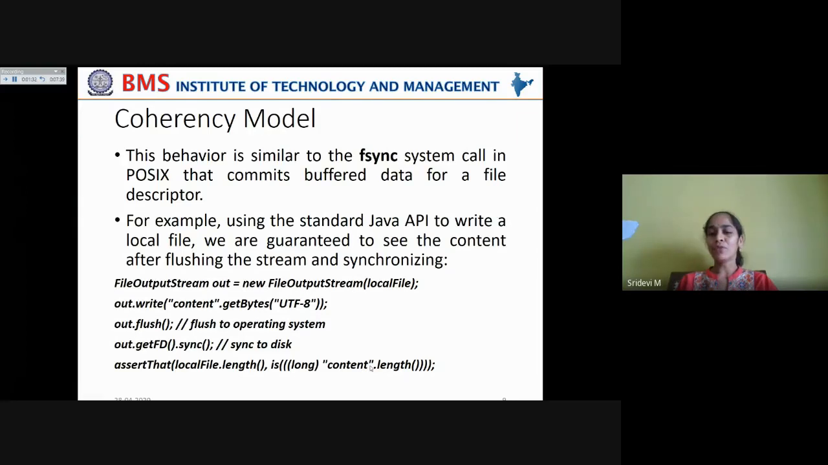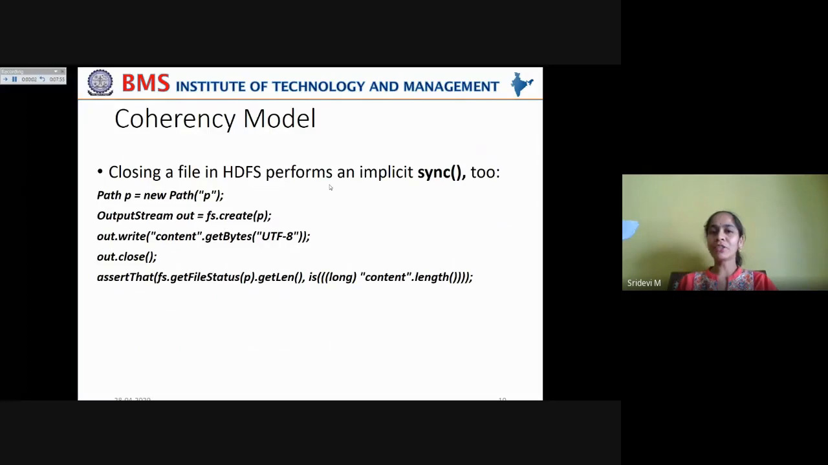The length of the file is compared with what is expected to be written to the file. If both are the same, then we know that the data has reached the data nodes and is safely written onto the disk on those data nodes. Now, closing a file in HDFS performs an implicit sync too. So if you want to close a file, it also takes care that it implicitly runs the sync method in the background so that it ensures safe writing of the contents of the file onto the data nodes in the right pipeline. So that is what we are doing here.